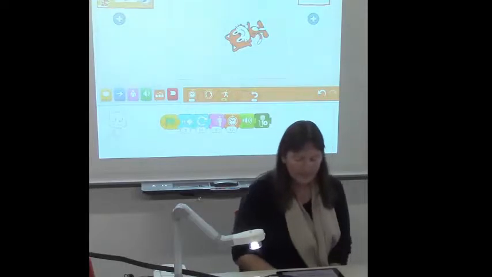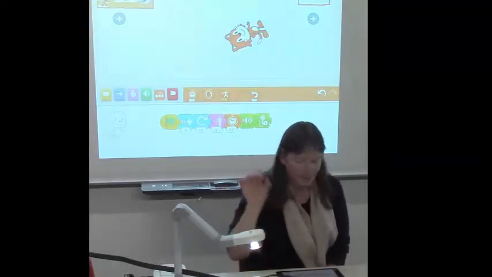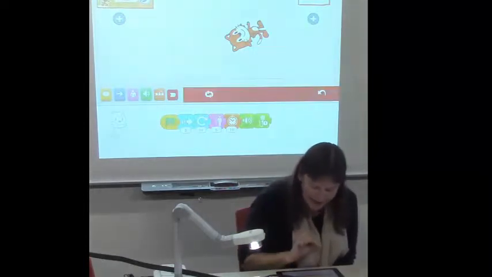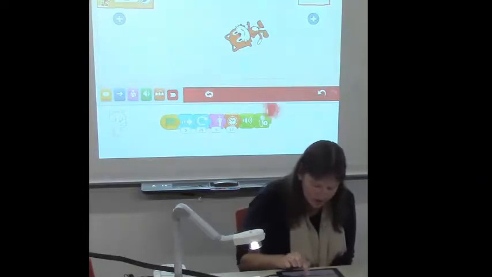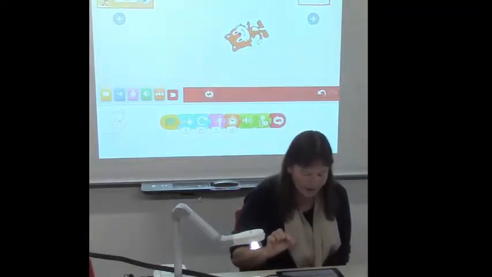And again, when it's playing, it highlights each step so you can see what you're doing. Okay, and this end one means finish. So I can either just put a finish on, or I can put a repeat on, so it will do the whole thing all over again.